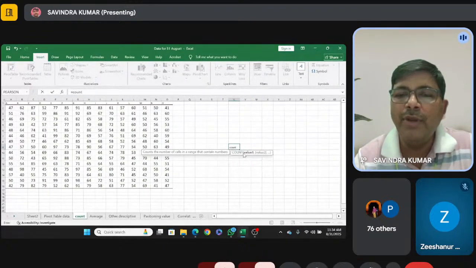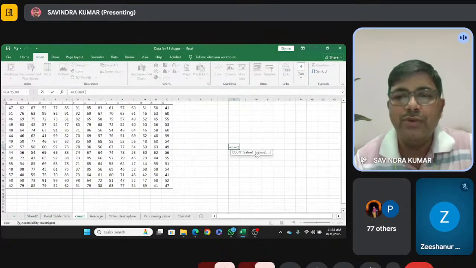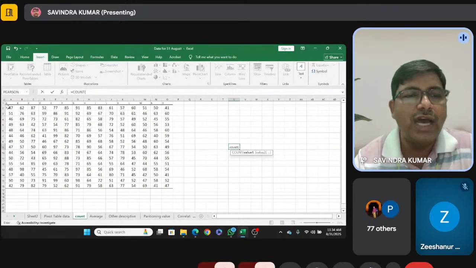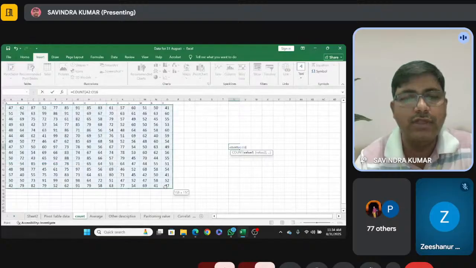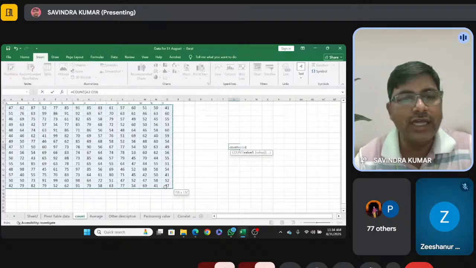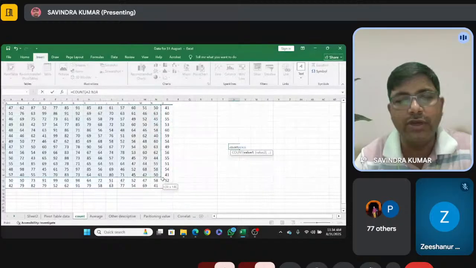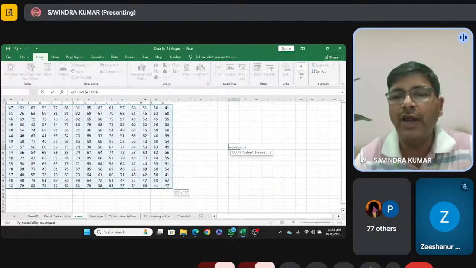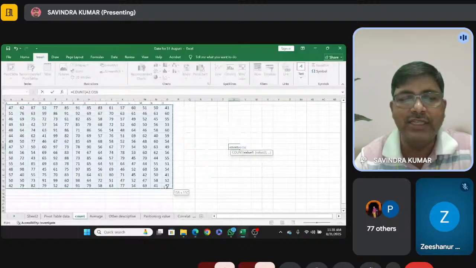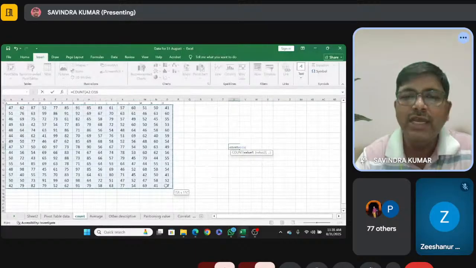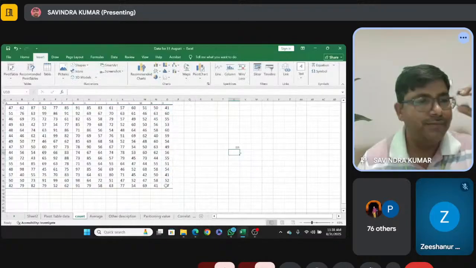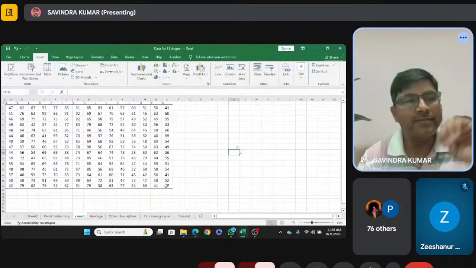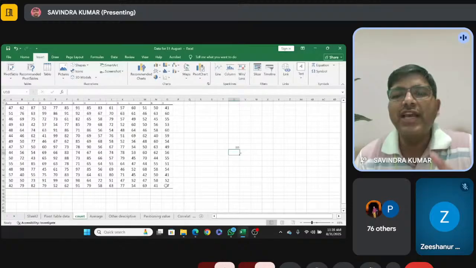It will start showing this one. The moment you select it, it will ask for the values, and we can select the values as per your need, as far as you require. Suppose we want to count all the values available in this data set. Select everything and press enter. But it will count only the numbers.